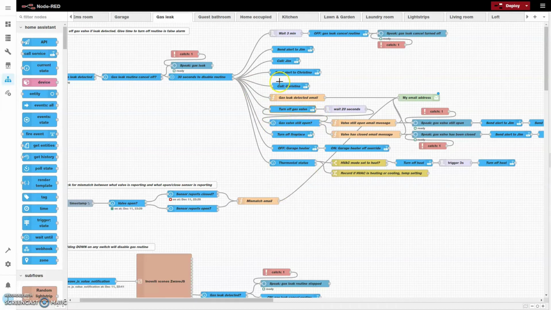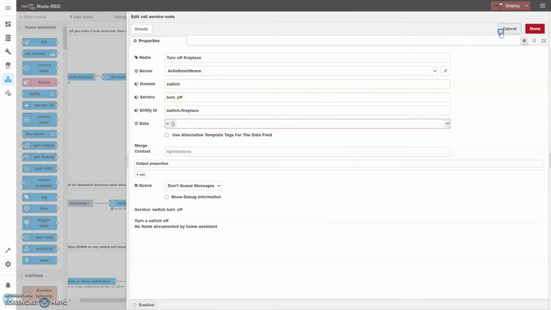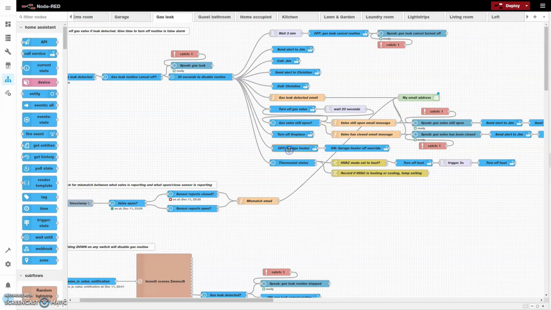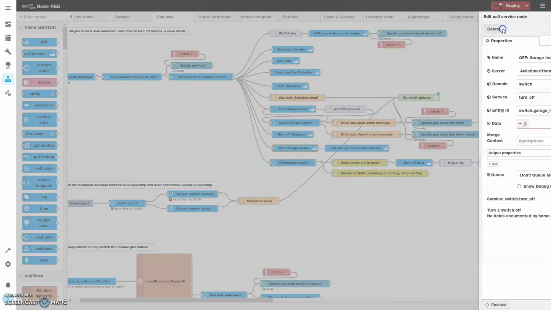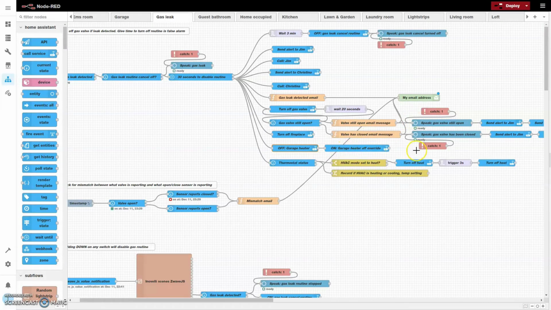At the same time, all these are happening at the exact same time. It'll turn the fireplace off. So we just got switch, turn off fireplace. It will turn my garage heater off. Same thing, switch, turn off garage heater. And then it will also turn on a helper I call garage heater off override. If this helper's on, then in other flows where I may have the garage heater set to turn on if the temp is under a certain set point, the heater's not turning on no matter what. No matter what tries to turn it on, it won't until this helper's turned off again.